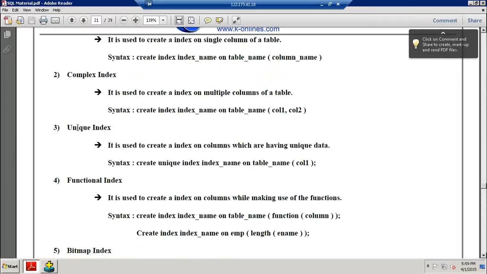Next we can go for the unique index. A unique index is used to create the index on columns which have unique data. Suppose a column where we maintain unique data, which constraint is going to support it for that?